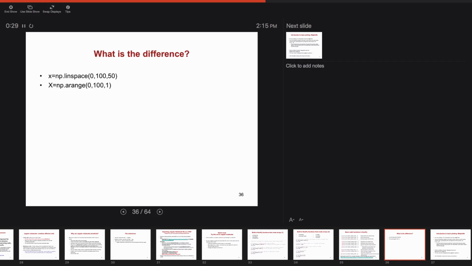So before we continue our plotting story, let me review a little bit of what we've done so far to create arrays. What is the difference between these two?